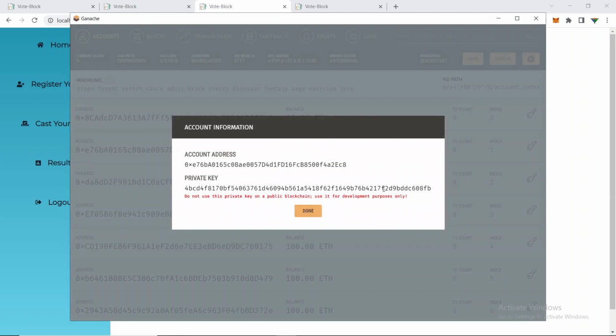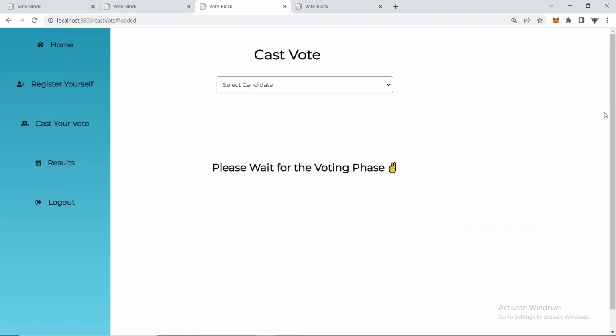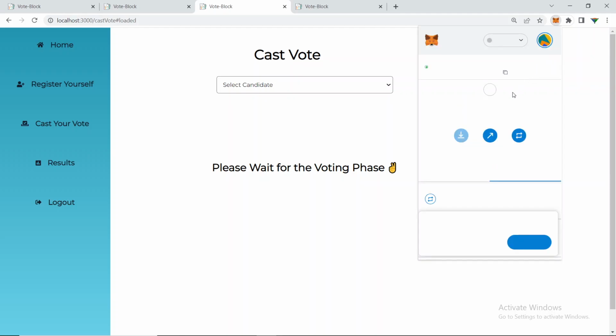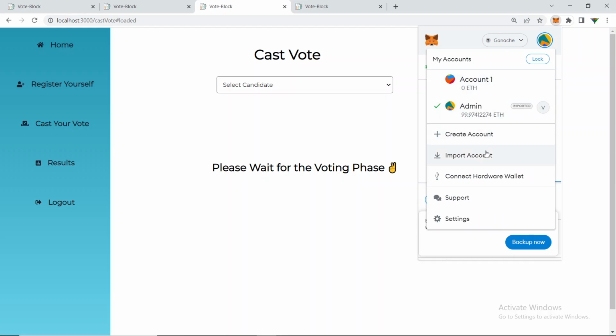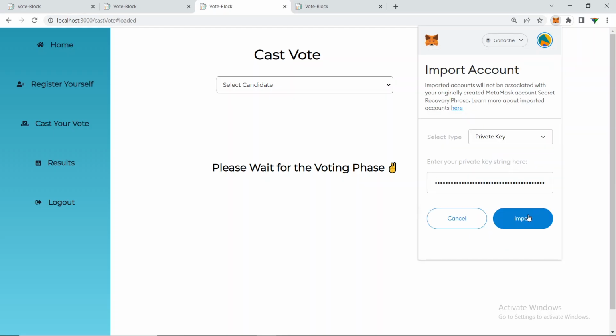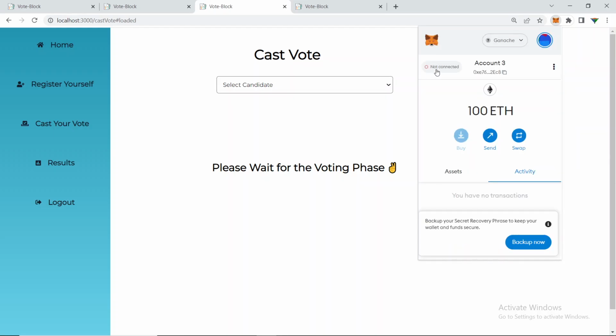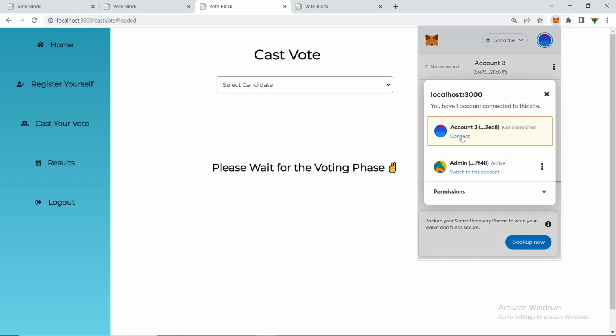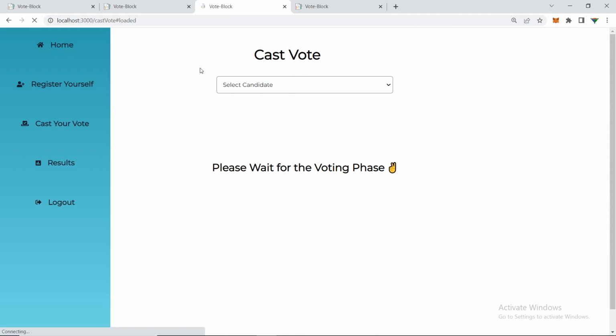Since we logged in as an admin before, let's log in through a MetaMask wallet as a user. Okay, let's click on MetaMask. I have clicked on MetaMask. It is loading, it is taking time. Okay, yeah. So here I'll just import a new account. Import and connect this to this particular site. Connect, and a small refresh so that everything gets refreshed.